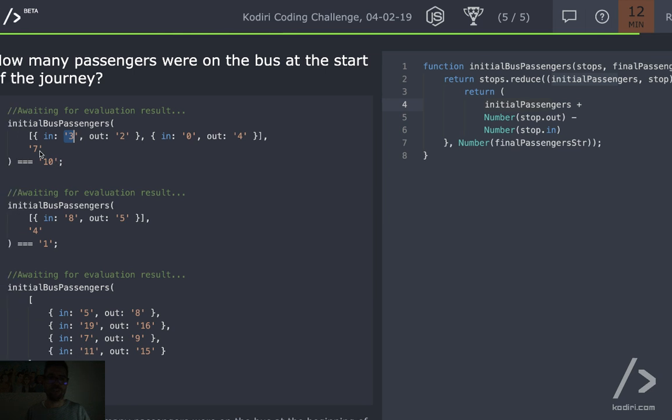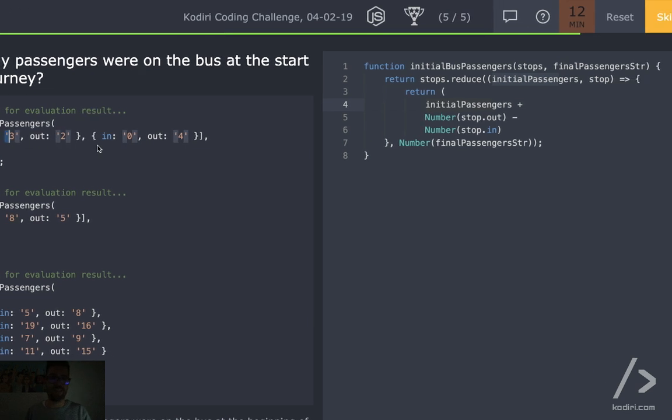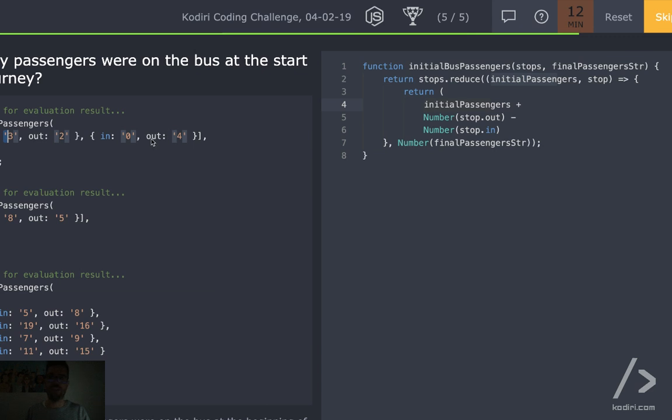No, not 10, sorry, 7, excuse me. I read it the other way around. So the first initial, the final passengers is 7, right? So here what we do is 7 plus 2, 9, minus 3, 6. And then on the next iteration, the accumulator is 6, 6 plus 4, 10, minus 0, 10. And I think that's pretty much it.